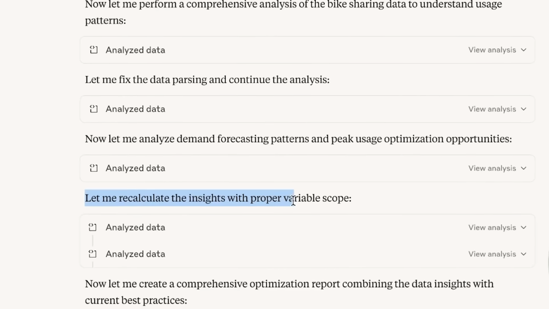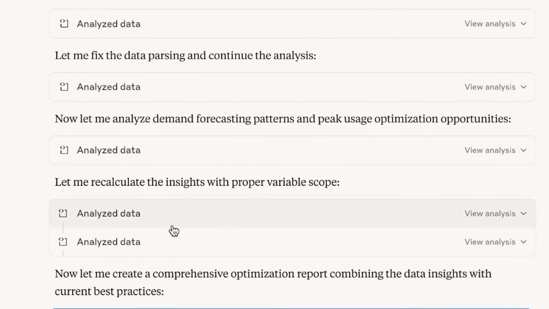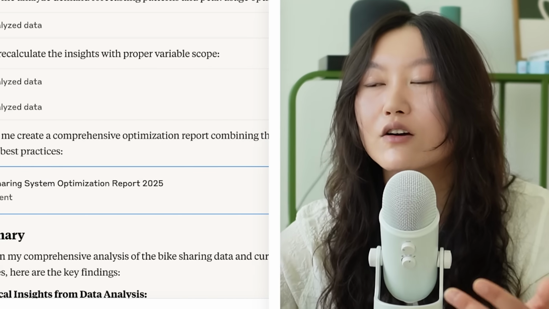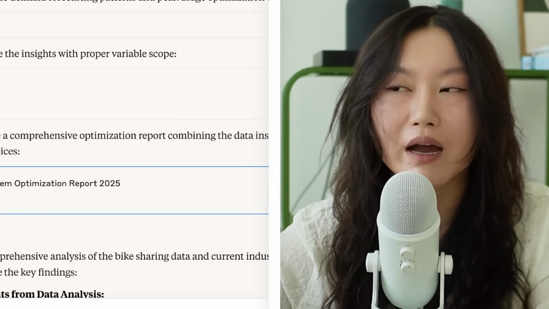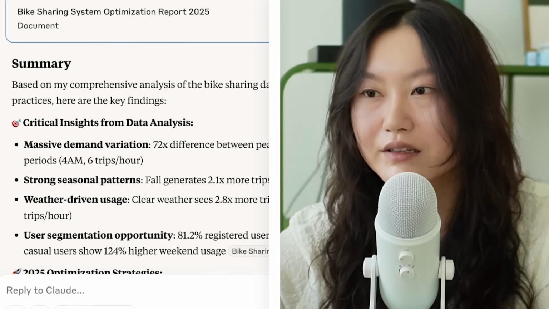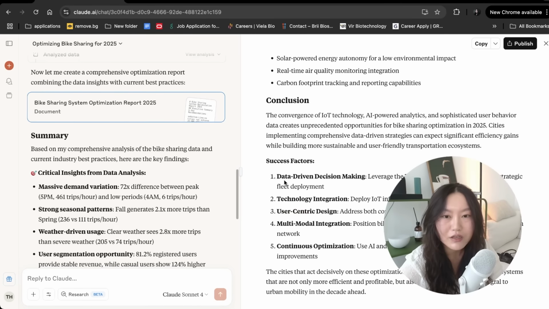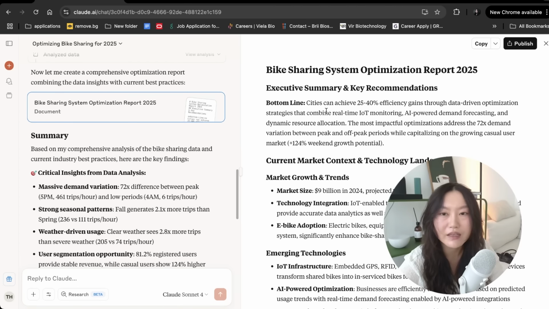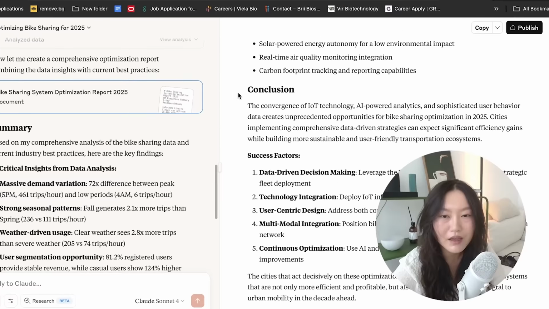And then over here, it says, let me recalculate the insights with proper variable scope. And this is actually doing it in parallel here. Then it combines everything together to create a comprehensive optimization report, combining the data insights with current best practices, and provides a summary, which is what we see here in the artifact as well. So it has an executive summary and key recommendations. So this is nice. This is great, but maybe I have poor attention span and I cannot read.